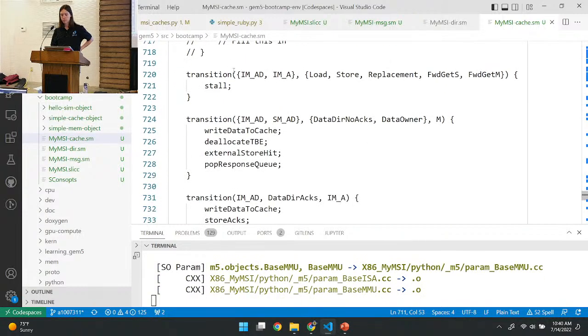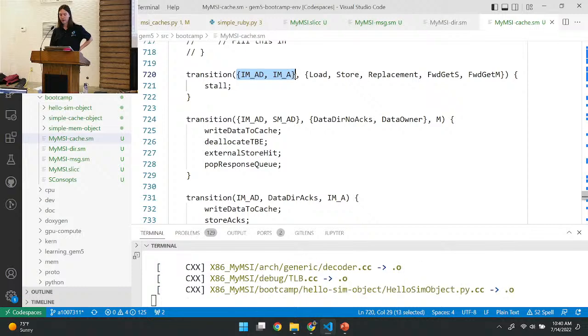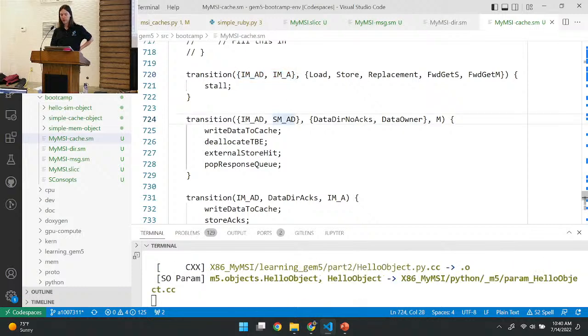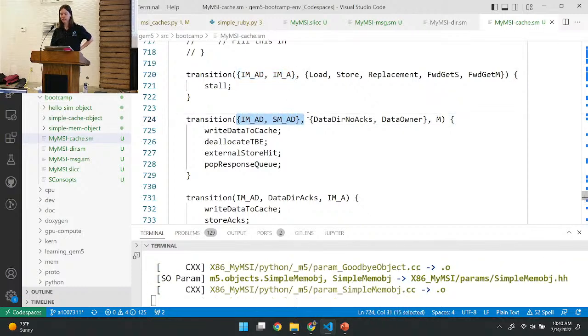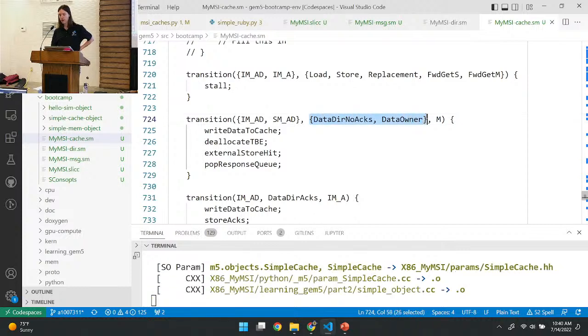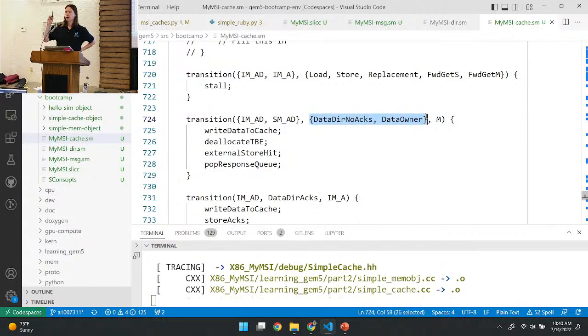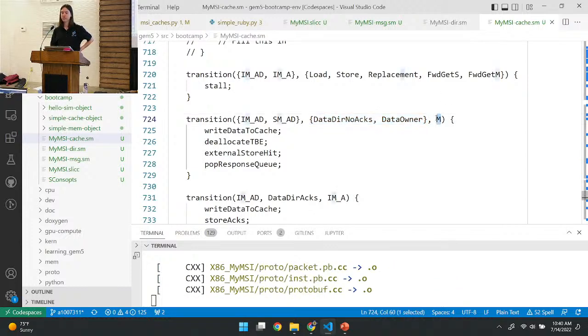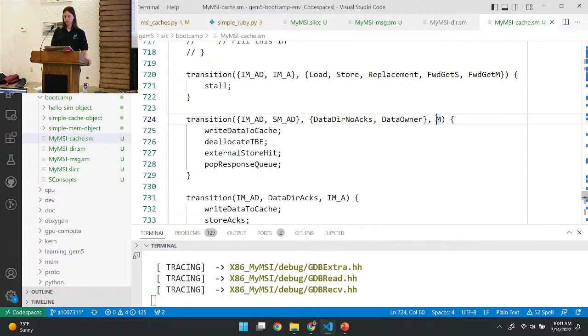You can also group multiple beginning states together. And you can even do multiple beginning states, multiple different events, and then transition to the same stable state. So you don't have to specify the full cross product every time. Okay?